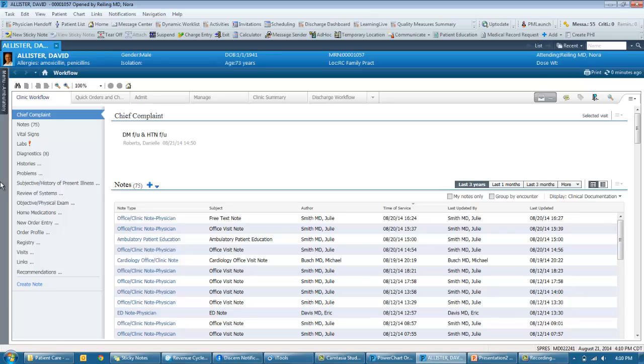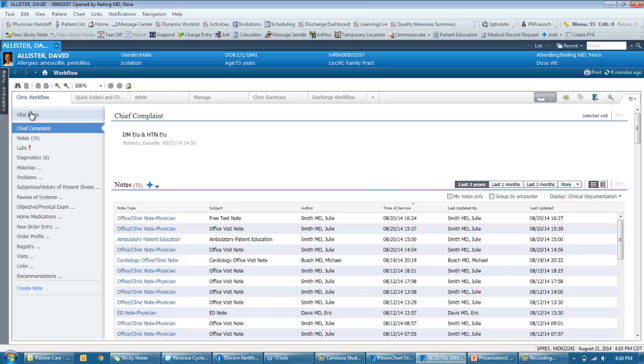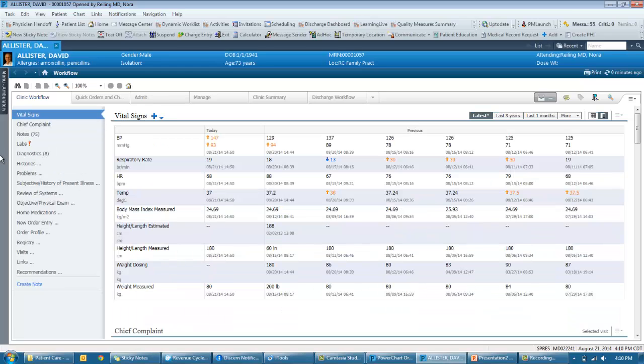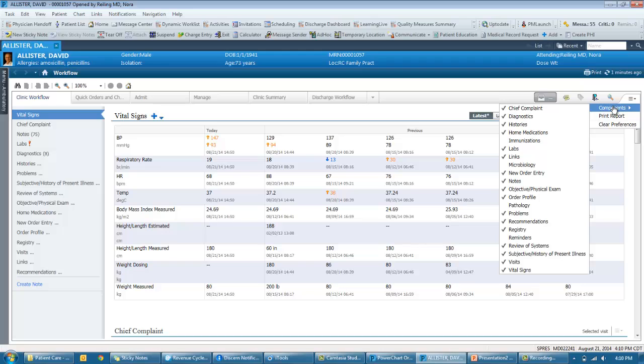Now taking a look on the left-hand side, the majority of those components we've already reviewed and documented while we were visiting with David in the office on PowerChart Touch. Now this is customizable on a per user basis, so each individual provider can determine how they like to review their patients. Perhaps maybe I like to start every single visit by reviewing my patient's vital signs. I can move that to the top, and that's going to save as my preference so I can easily see that as soon as I walk in the room. Now you'll also notice on the left-hand side there is the ability to choose which components are shown here.